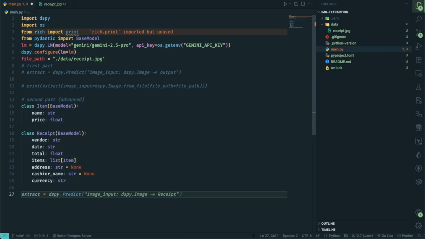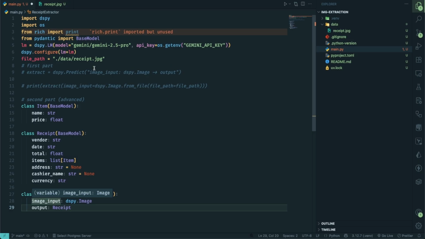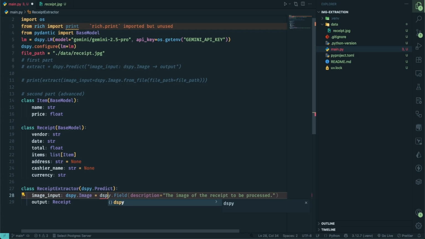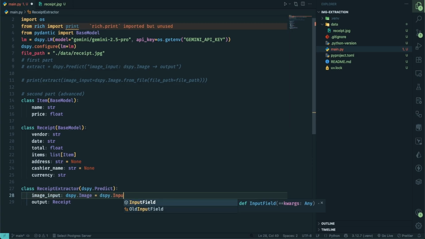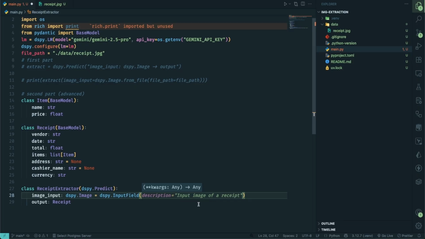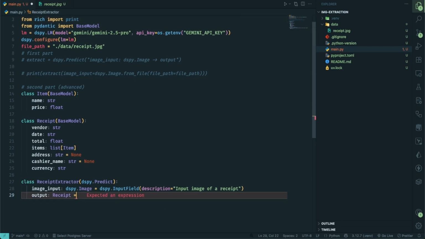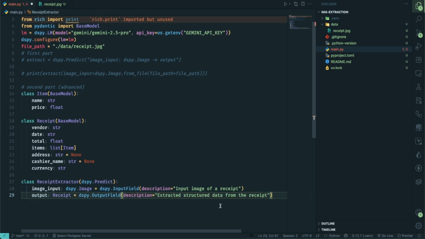And the last thing we need to do is define the class. In this case it should be the ReceiptExtractor, that's fine. So as image input, which will be the input of our function, we need to specify it will be a dspy.Image. And also you can define here the dspy.InputField. And here in the description, you can put the description of the image if you need. And also you can do the same for the dspy.OutputField, which will be what it needs to do.